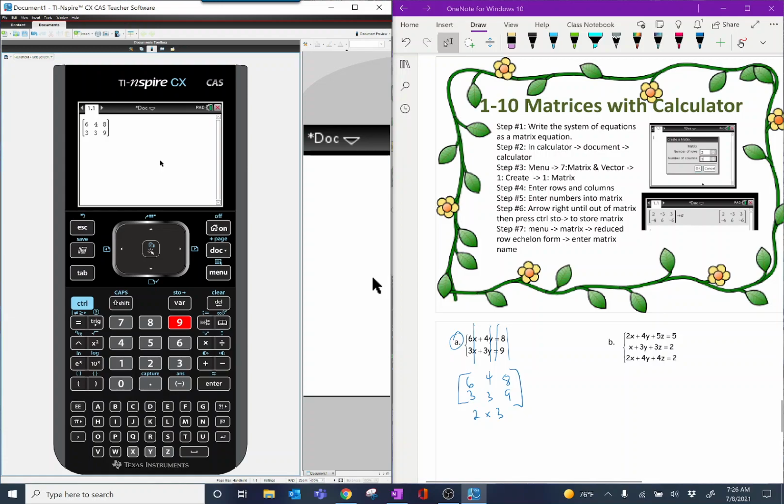So step 6, we want to arrow right until we're out of the matrix. See how the cursor is inside? So let's arrow to get out of the matrix. And then we want to press Control Store to store the matrix. So here's the control, and then there's the store. So Control Store to store the matrix. See how it has a little arrow there? And then we want to store it, let's store it as A. Okay, so that's stored as A.